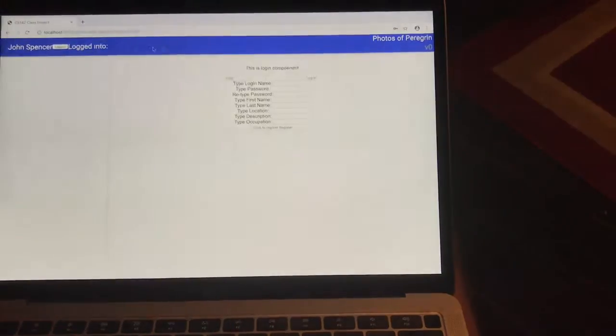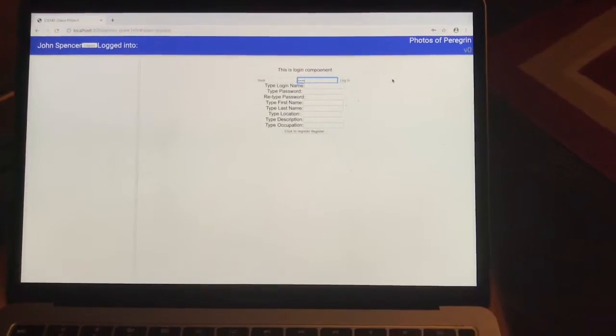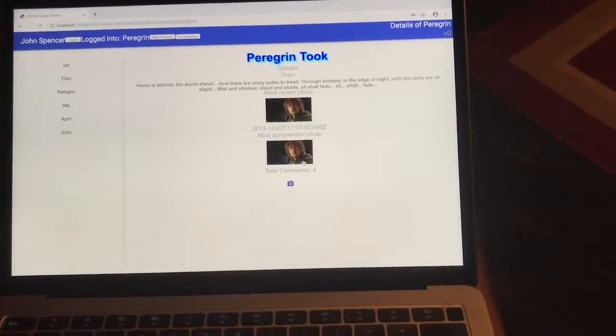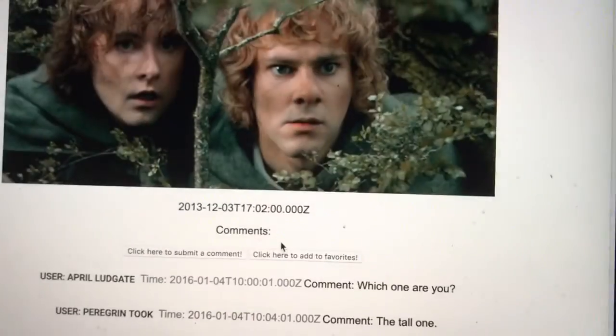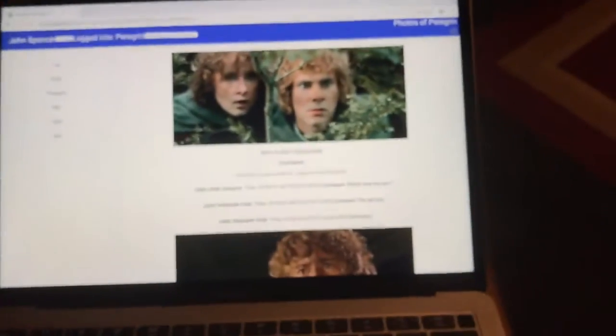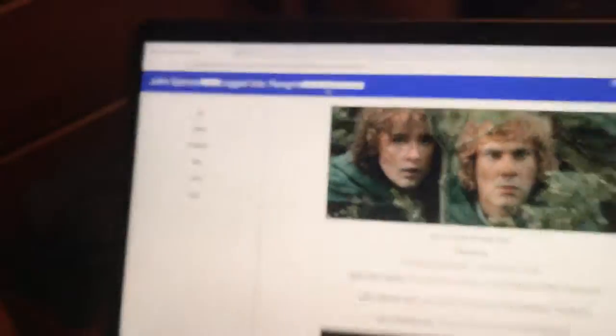So now I'm going to log out. I'm going to log back in. Perfect. And you see how the comments have changed? Now it is the most commented. Perfect. You can click on them. It's great. The next thing I'm going to go over is adding a photo with restrictions.